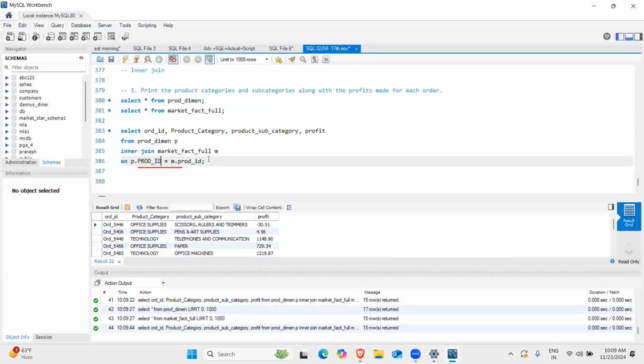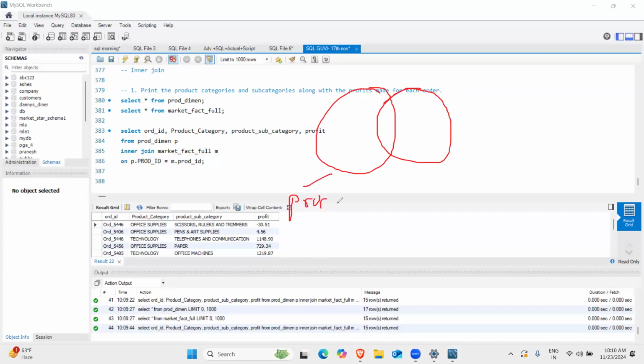So that is how you do a join. Select from, write down the name of the table, join, and on which common column. Now, as we have written P first, which table is P? Product dimension table. Very good. So that is your left table, and this will be your right table, the market fact table. Simple. So you can revise this. Let us not waste our time. Let us go to the next question for the join operation.